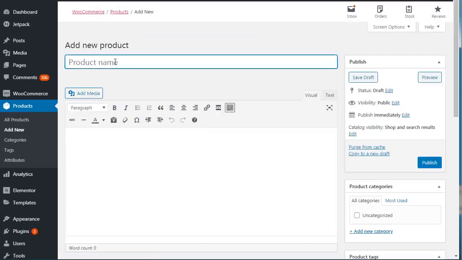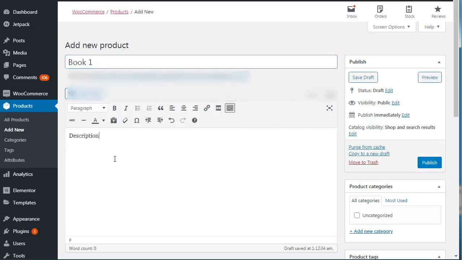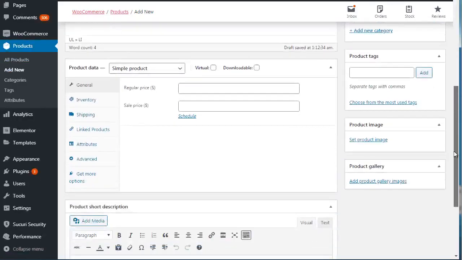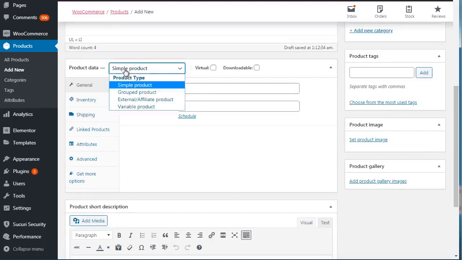So this could be, let's say, book 1. And then what you want to do is add your description here. And ideally, put them in bulleted points or number bullets, whatever. So something like that. And of course, down here, you can actually put the price. So it says product data, simple product.